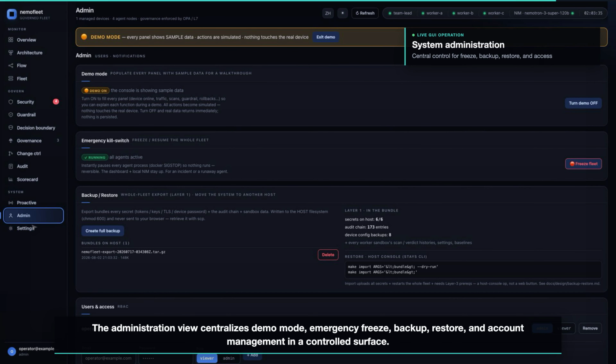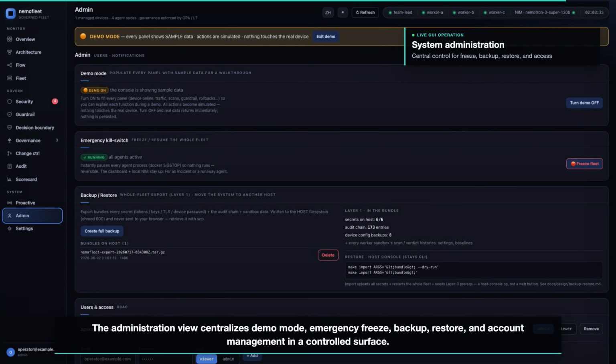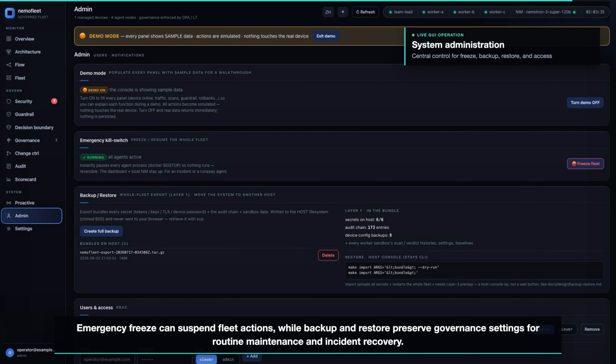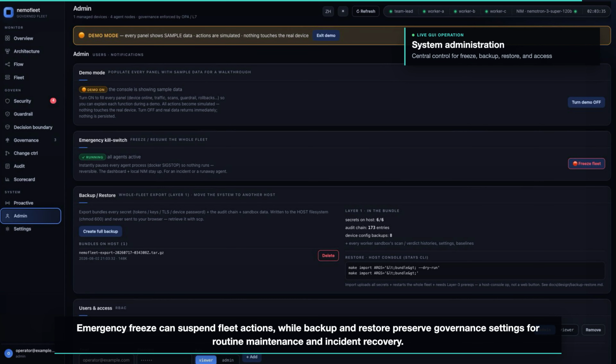The administration view centralizes demo mode, emergency freeze, backup, restore, and account management in a control surface. Emergency freeze can suspend fleet actions, while backup and restore preserve governance settings for routine maintenance and incident recovery.